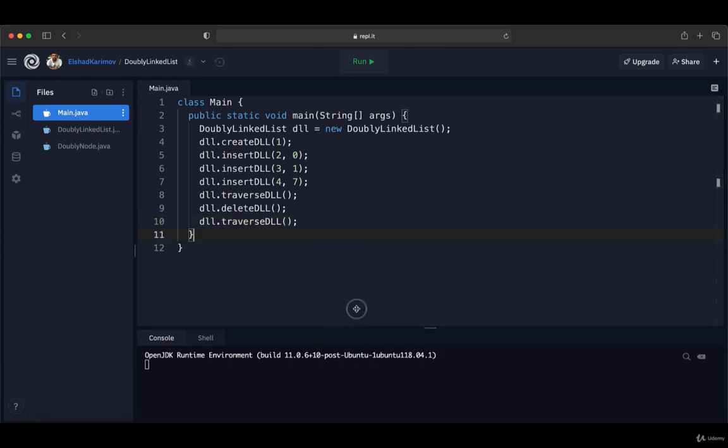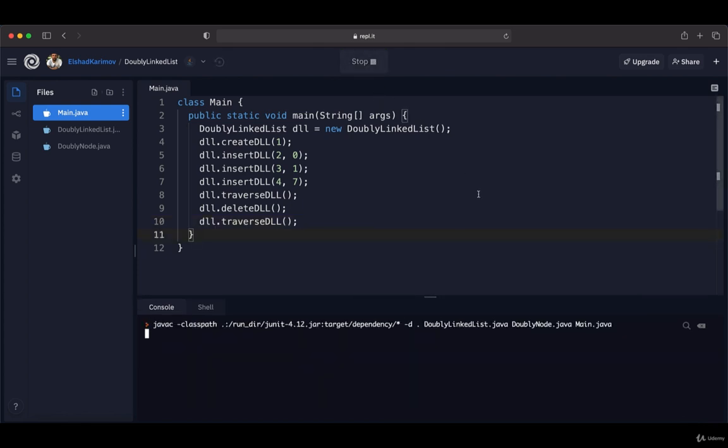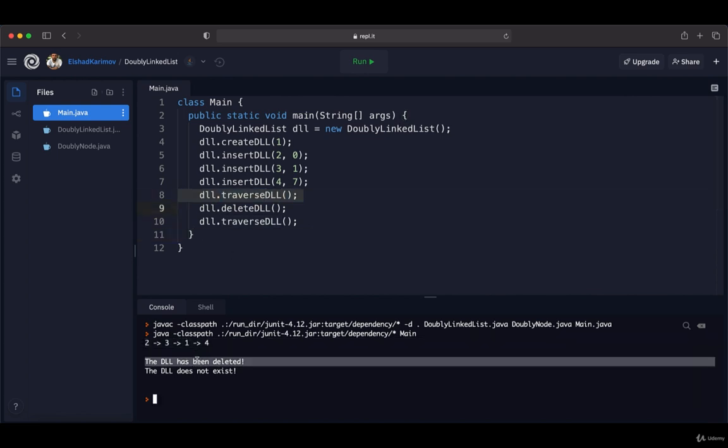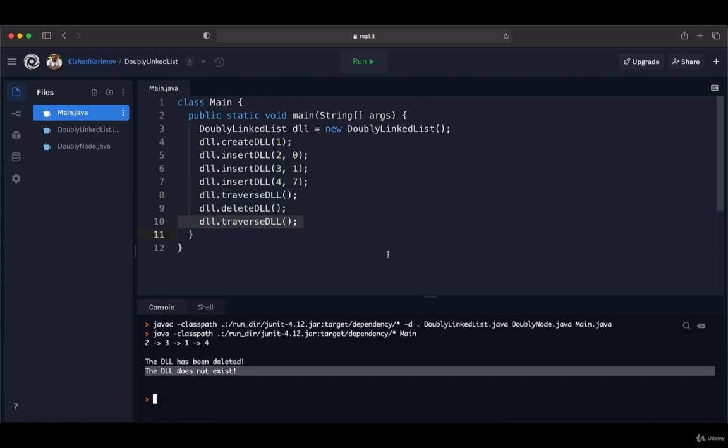Then after that, I'm going to call the traversal method one more time to see if we have successfully deleted or not. If I run our code, you see that first it's printing out the double linked list, which comes from this traversal method. Then it says that the double linked list has been deleted. Then if I call the traversal method one more time, it says that the double linked list does not exist. So this means that our method has successfully deleted the double linked list. From here we can see that the deletion of double linked list method works successfully.